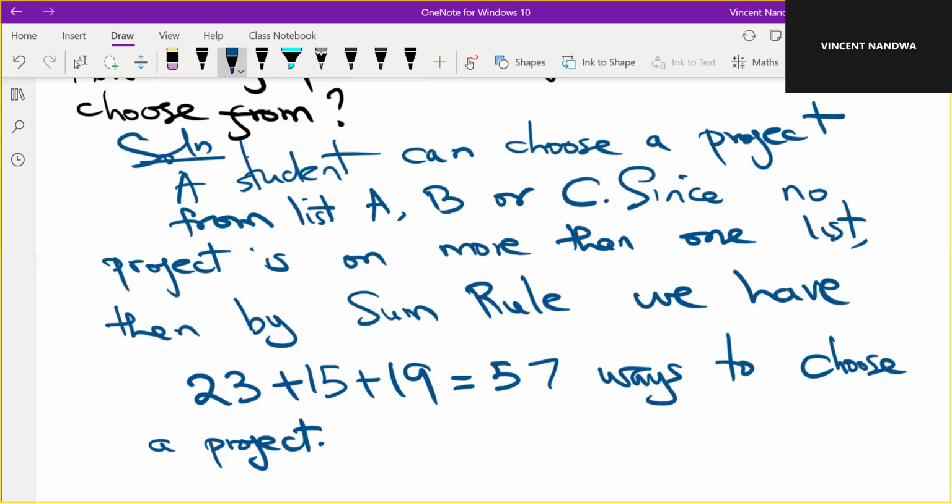But now for the product rule, there is a procedure in sequence form such that the second step is affected by the first step, and then the third step is affected by the second step, in that order. Remember, when you are solving a counting problem, no one will tell you that this is the point to apply the sum rule or the product rule. You have to read the problem and understand which one you have to pick.